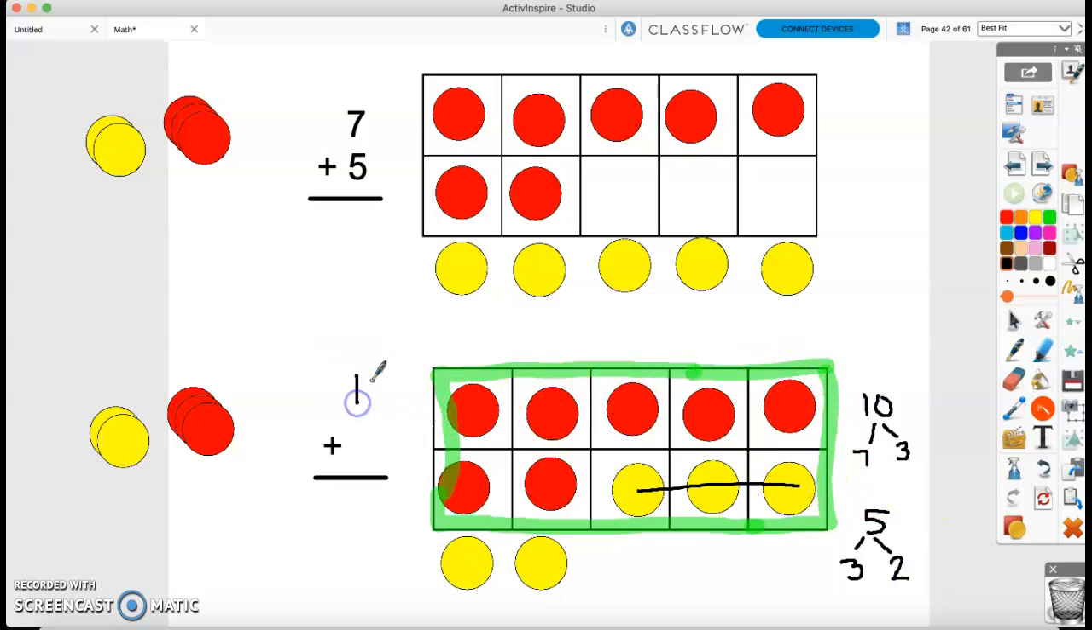So there's our 10. And how many extras do we have? 2. So 10 plus 2 is 12. So 7 plus 5 is 12. Because remember, we're really using our Make 10 strategy to figure out our original problem.